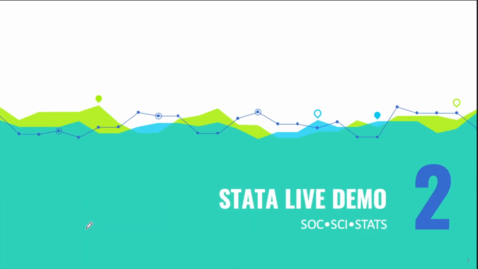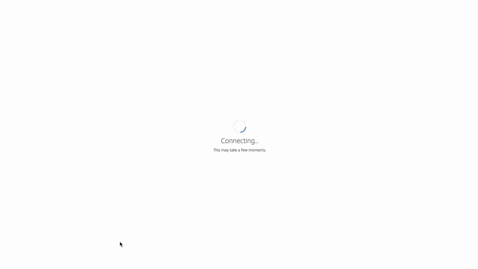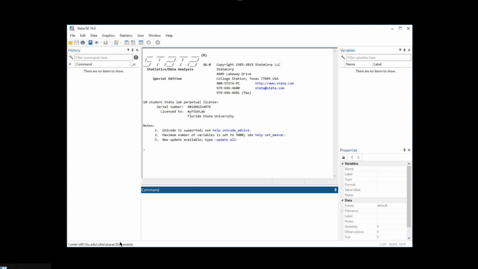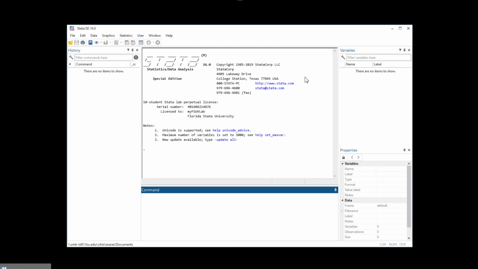Now I'm going to walk you through a live demo, again, reinforcing how you're going to access STATA using the virtual lab at FSU. And I'm going to walk you through some of the common commands you're going to need to succeed on your data analysis worksheets in this course. So now I'm logged into the virtual lab, and I'm going to open STATA SE by double-clicking this icon. So this is STATA. This is how the program will appear in your web browser. Thanks for the reminder, STATA. I'm going to get it out of the way.